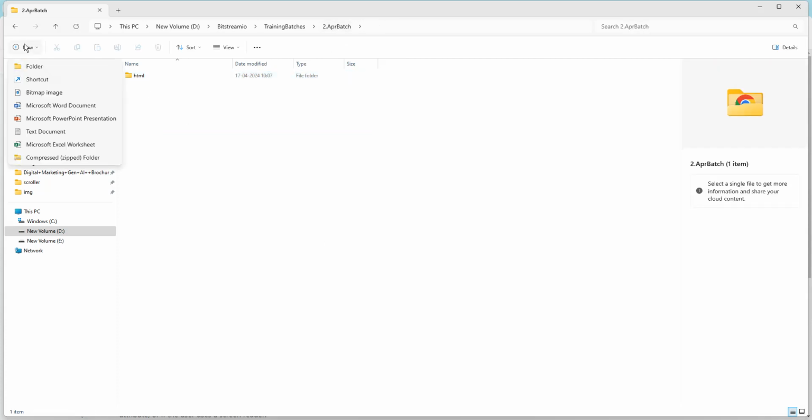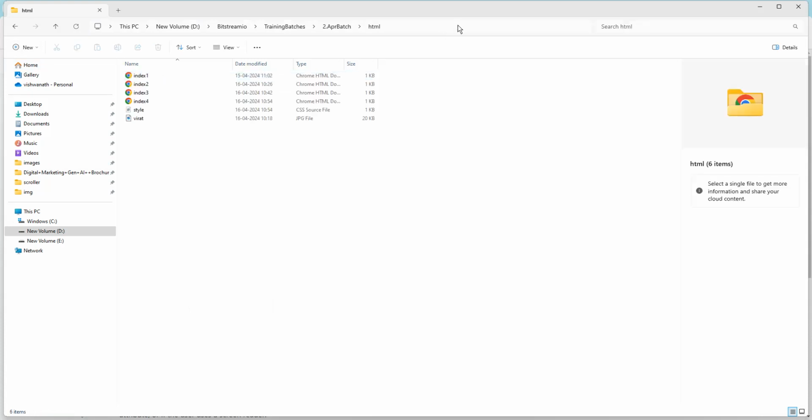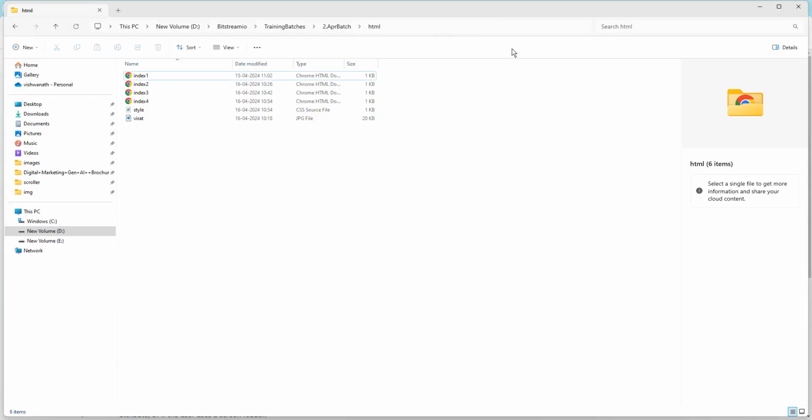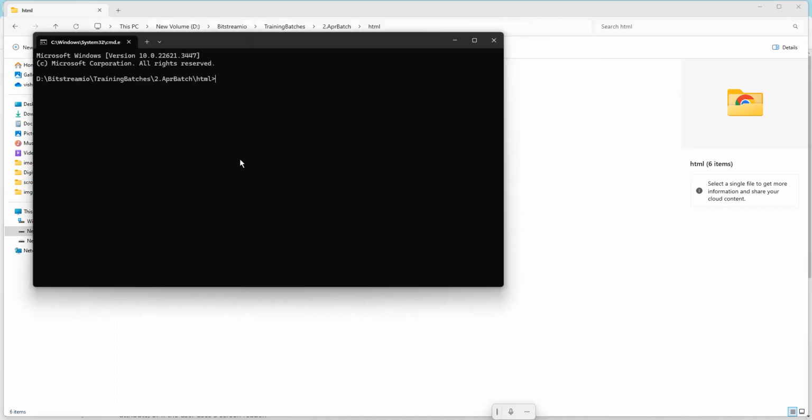I will make one more folder, and the folder name is CSS. Why I am making it like this: so that we store the data in an organized structure. Now I have opened the HTML folder in CMD. This is the command prompt, CODE space dot. How to open: you open the HTML folder, click here, type CMD and hit enter, then CODE space dot. Okay, so it is open.